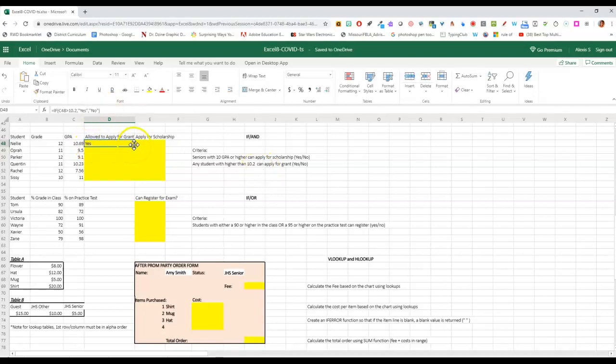At this point, we can pull the handle down because if we pull down, it updates the formula by going up a row, which means then it'll do Oprah on her row, Parker on his row, and so forth. So that's what you should have for this one. Yes, no, no, yes, no, yes.